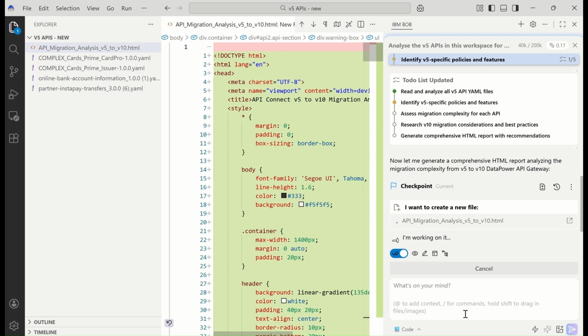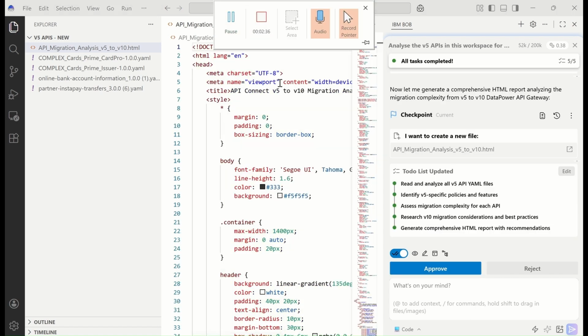So, Bob has created this to-do list where it is going to read and analyze all the V5 APIs. Then it will identify the V5-specific policies and features, and then it is going to assess the migration complexity for each API, and then it will help us with the V10 migration considerations and best practices, generating the comprehensive HTML report with the recommendations. So that is the outcome expected from Bob out of this.